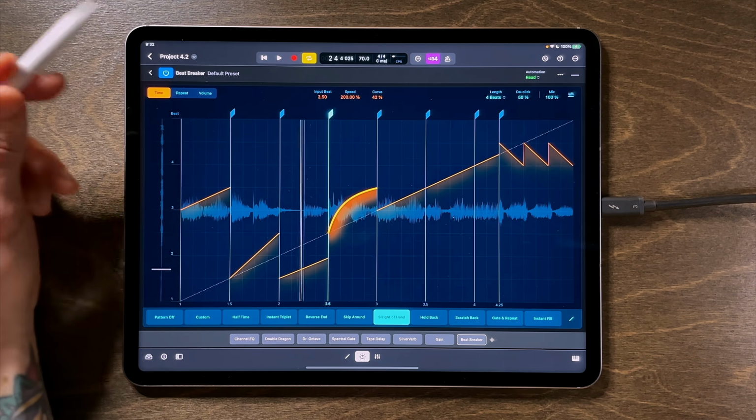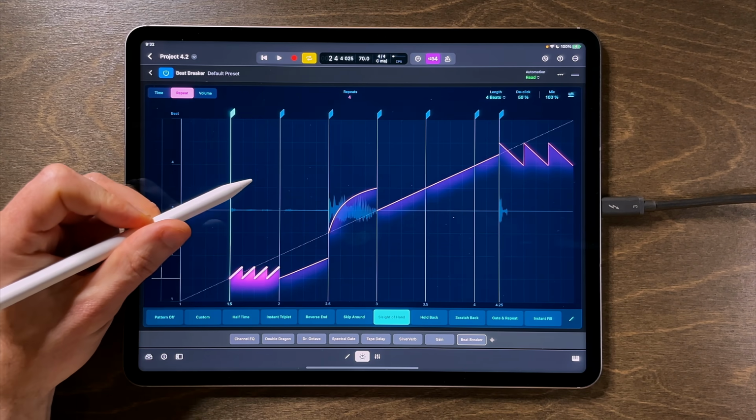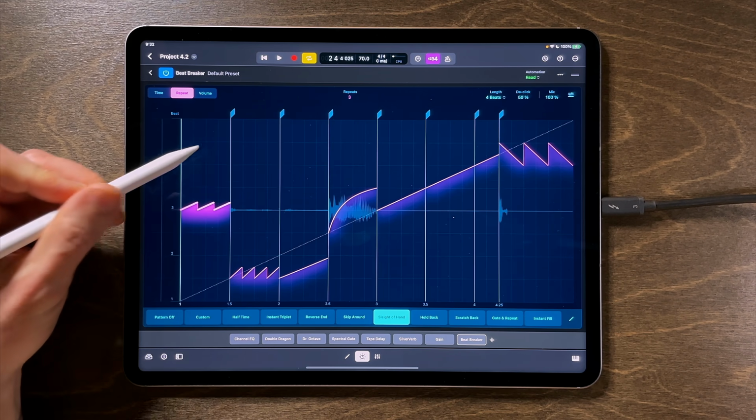Which is pretty sick. Next, we have repeat, so we can add or remove repeats just by pressing, holding, and dragging once again. So let's add a couple, just to make sure we catch them.